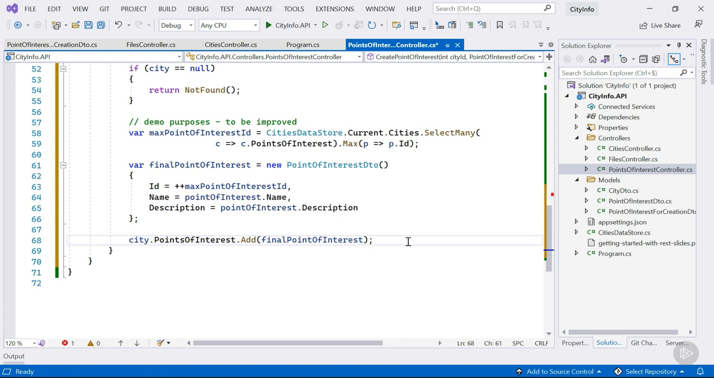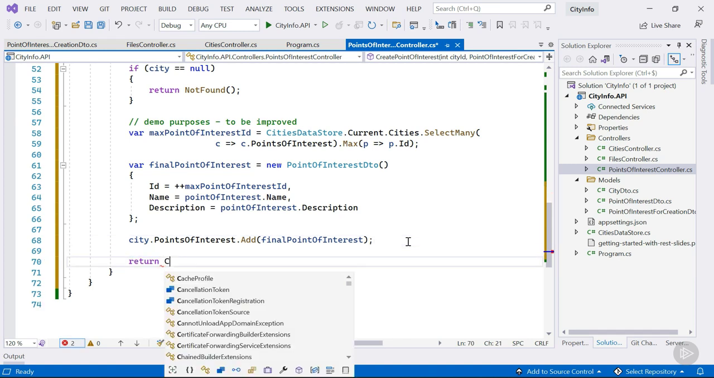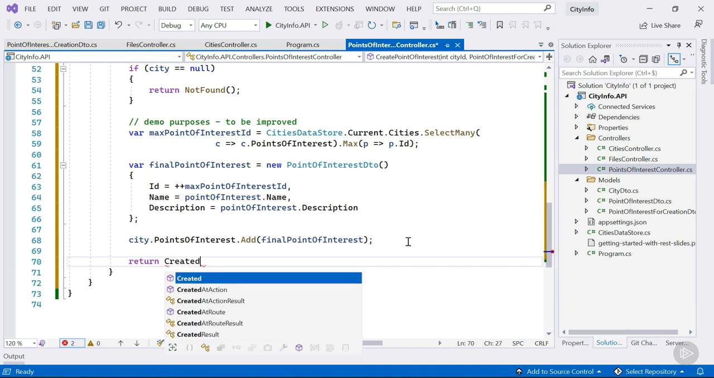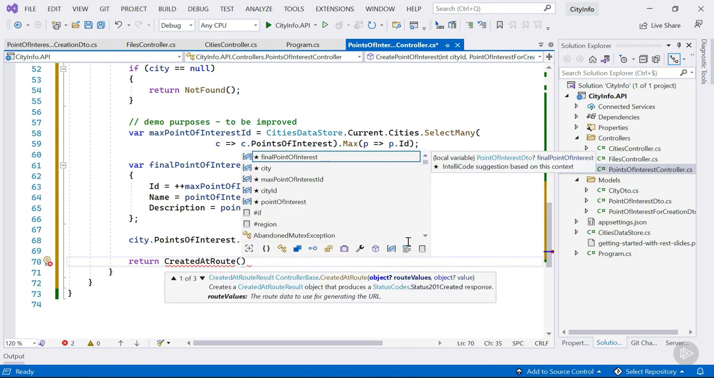Lastly, we need to return something. For post, when all goes well, the advised response is 201 created. Helper methods exist on the controller base. The one we want is created at route. This one allows us to return a response with a location header. That location header will contain the URI where the newly created point of interest can be found.